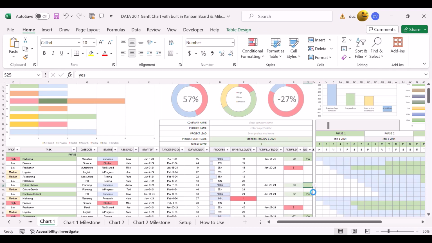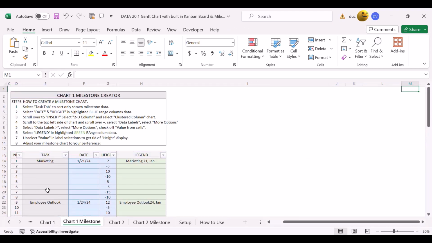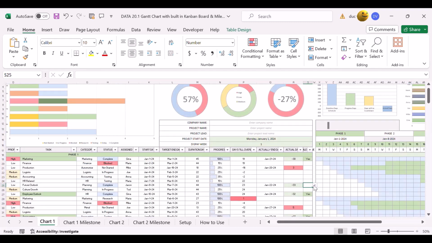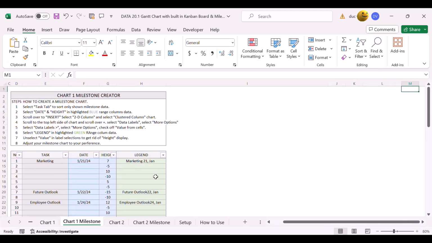But let's say we delete the milestone for January 22nd. You see the highlight for the task disappear. As you can see, the task January 22nd over the milestone chart disappeared. So let's go ahead and enter yes, and then it highlights the task screen to notify you that the task is a milestone. Once you go there, you can see that it carries over to the milestone chart.